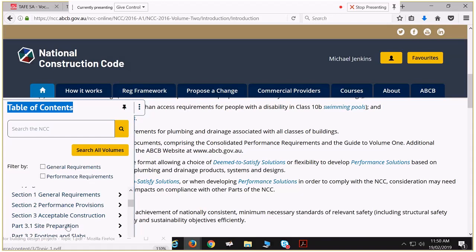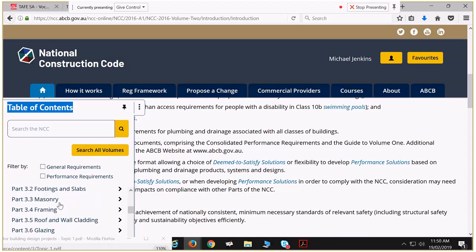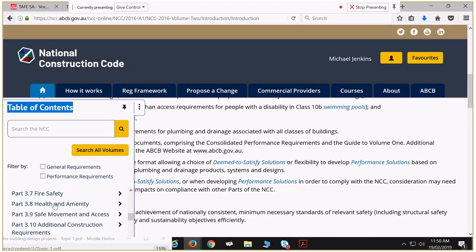So it tells you site preparation, footings and slabs, masonry. So what are the basic requirements for masonry to meet the National Construction Code? About cavity width and brick ties and how thick a mortar gap should be. So it provides all the basics, the benchmarks on that. Framing, roof and wall cladding, glazing, fire safety, health and amenities, safe movement and access.